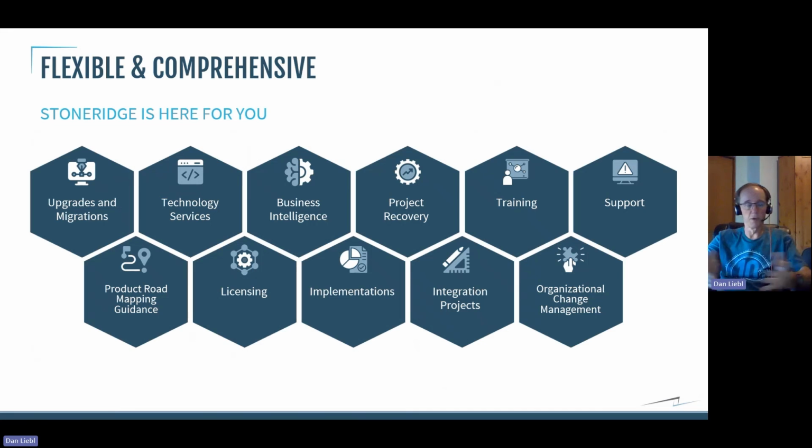Outside of doing costing, we also have a number of other services that we do for customers and clients: upgrades and migrations, technology services or IT, business intelligence, BI, that I mentioned before, project recovery, training and support, product road mapping guidance, licensing, implementations, integration projects, even organizational change management.